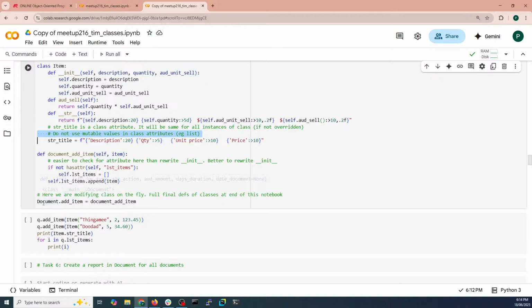And then we're modifying the class on the fly. This is not the way you'd normally do it, and if you look right to the end of the code, I've done it in the way that you would normally do it, but because we're working through a notebook here, I'll just add that method into Document. Alright, so it's there.